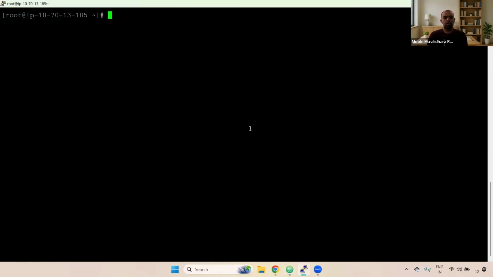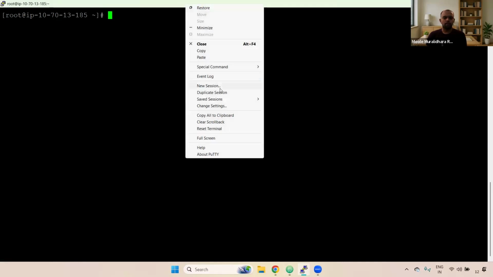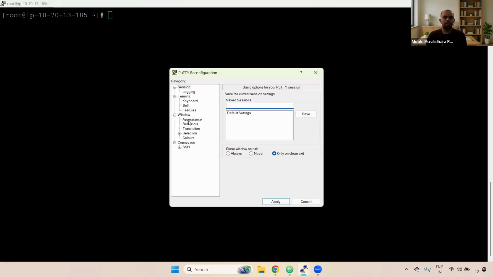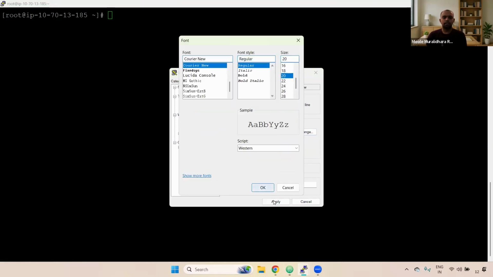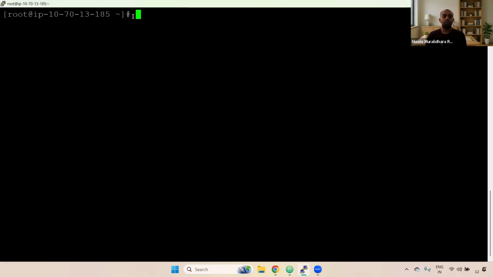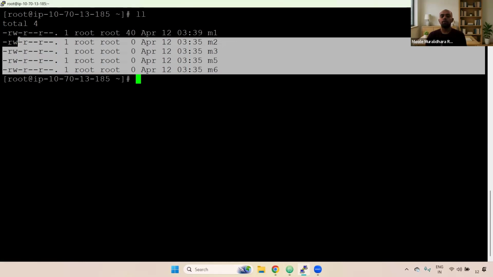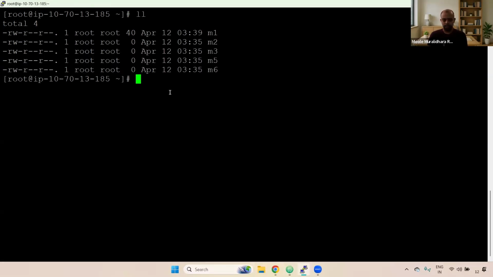Now let me increase the font size a little bit as well, if you don't mind. Okay, appearance, change, and here I'm giving 20, so that it will be a bigger picture and you can see it easily. Fine. Now if you give the ll command, here we have M1, M2, M3, M5, M6. Now I'm going to create the Murli file with VIM, and then you can give it Murali. Understand, right?